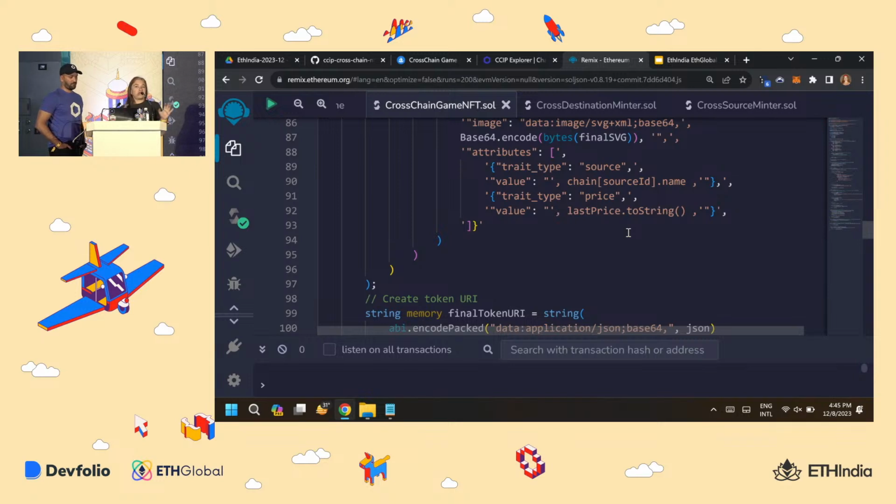It's inside my contract. So I create a JSON file inside my smart contract. This is a different way to create a smart contract and an NFT because I'm not using something like IPFS. I have everything on-chain.